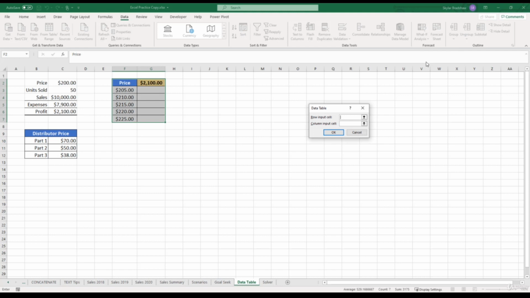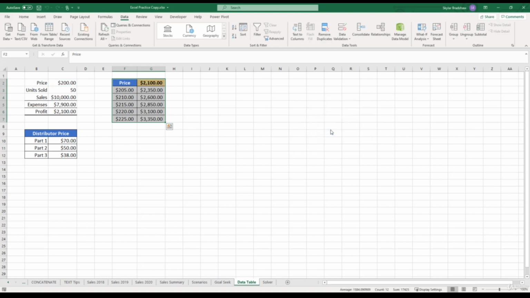Now, data tables are only limited to one or two variables. One for the row input cell, and the other is the column input cell. Since we are only changing one variable, which is the price in the price column, we need to select the column input cell. And then from here, we can select the cell that we want to change, which is our price in cell C2. And if we click OK, now our data table shows us our profit for each one of these prices.